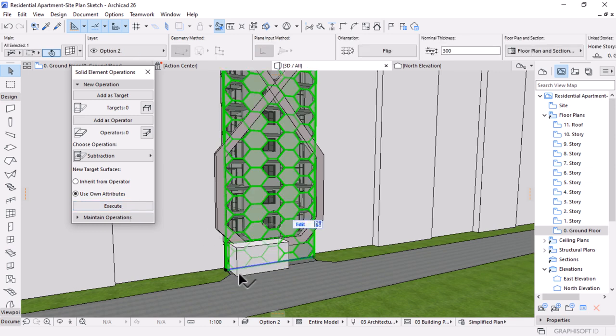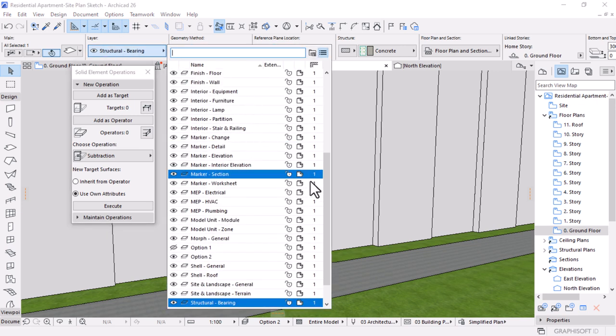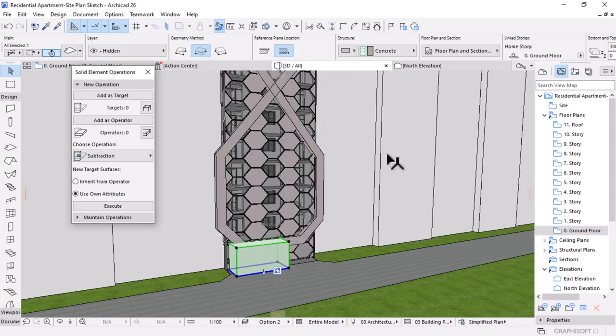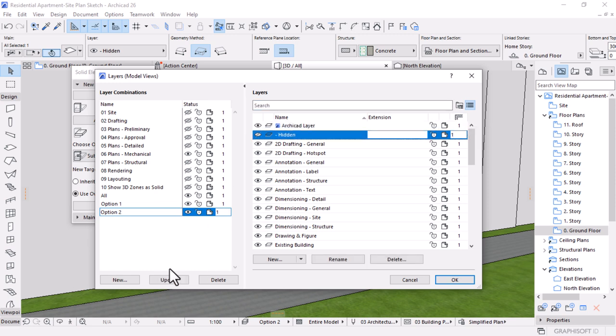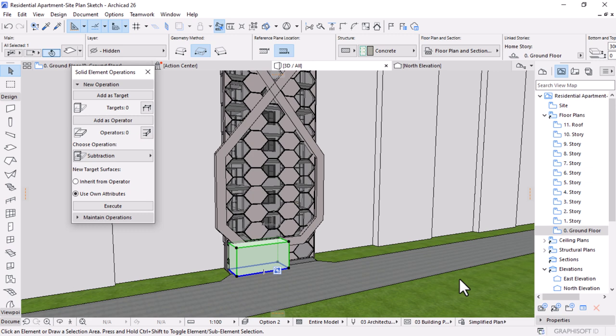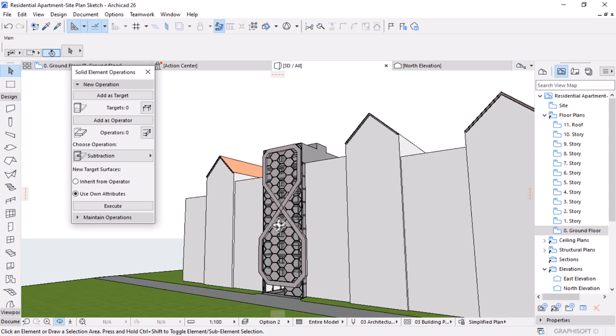So if we select this layer now, put it as a hidden layer or hidden element, right? And then Control L, make sure the hidden layer is always hidden in all layer combinations, and then hit OK. So we will have now the opening for our cast to go in there.